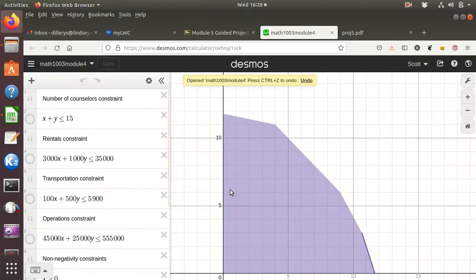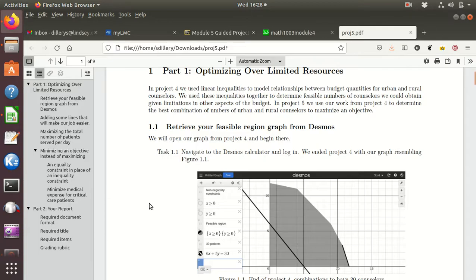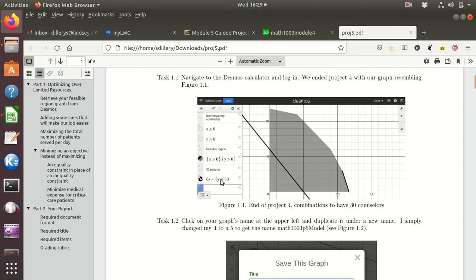So I'll open that graph, and there I have that region. I guess I don't have my line on there like this shows. I guess I didn't save that version, but I can always add that if I need to. So that's how I get it opened up.